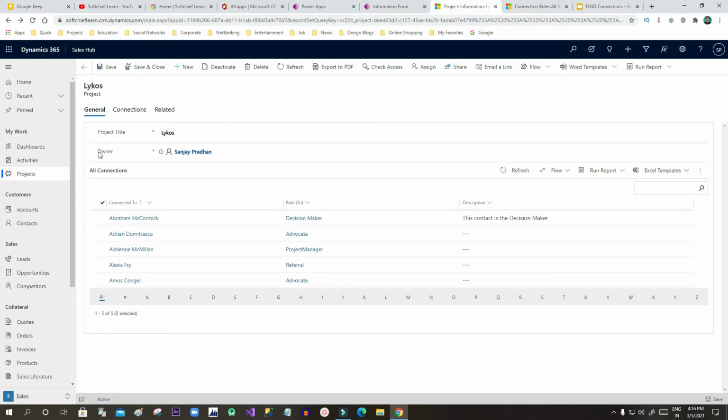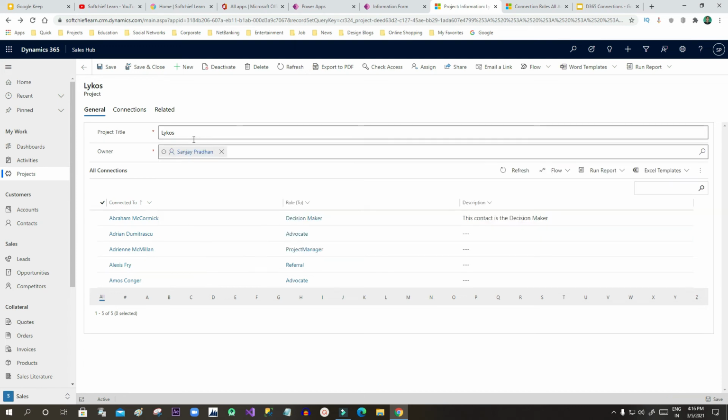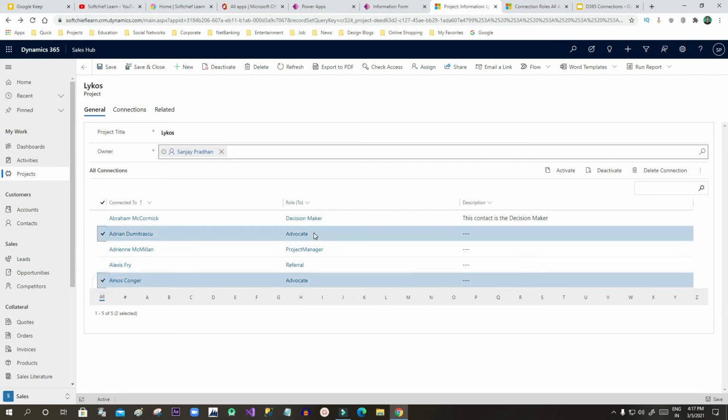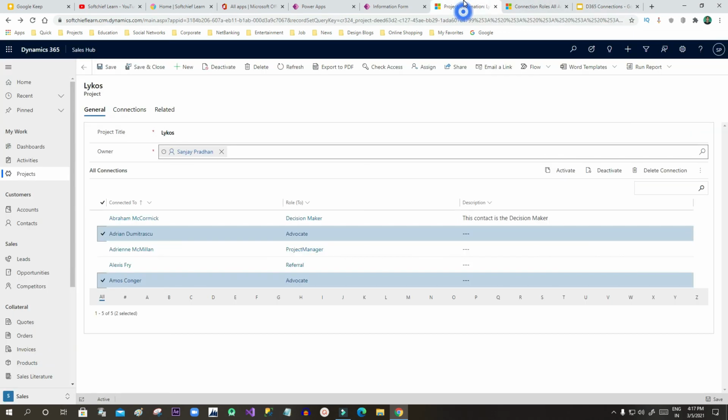You can see advocate, and lookups do some lookups. Let's say it is the owner, right? You can see here. Can you associate multiple lookup values here? No. The lookup value only allows one option to associate. It cannot be multi lookup, right? So that we can do in lookups with different connection roles. Okay. Now, next thing is connections eliminate the need to establish custom relationships between entities.